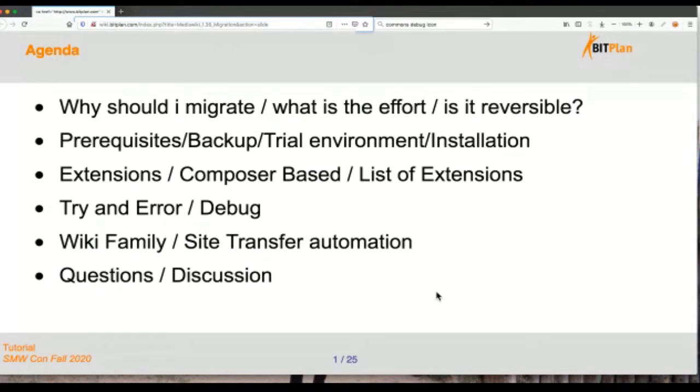Then the major part is about the extensions. So what do you do about the extensions? Some of them are composer-based, others are manual. What's the process of doing that? And you can see in the next agenda point that the bad news is it's really trial and error, and you need to debug a lot, and you'll probably find problems.